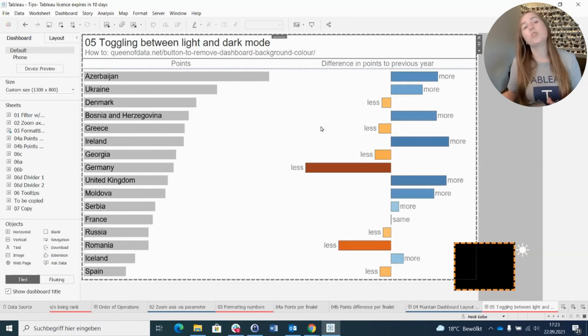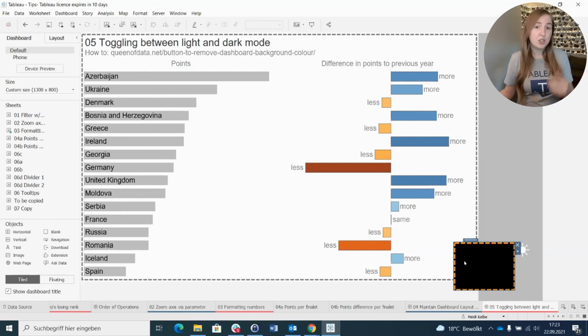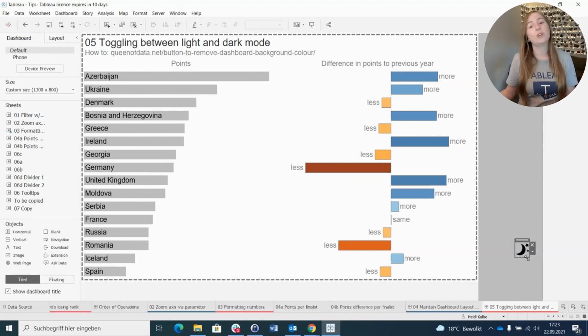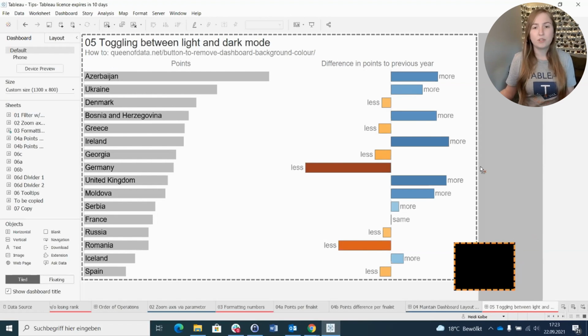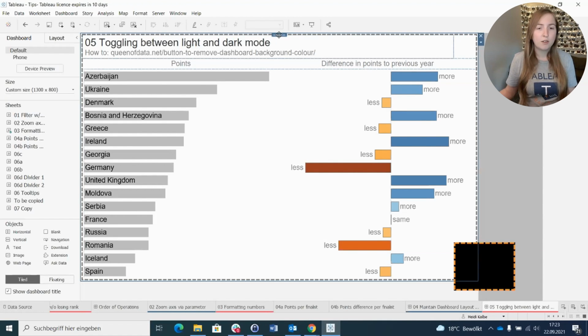And last one, you may want to toggle between light and dark mode, and we can do that. You can see I have my dashboard in here, and I have a floating empty container that is just black. And we have this show hide button, so we can hide it and we can show it again. Let's move this show hide button into the dashboard, and let's make this whole thing floating as well.